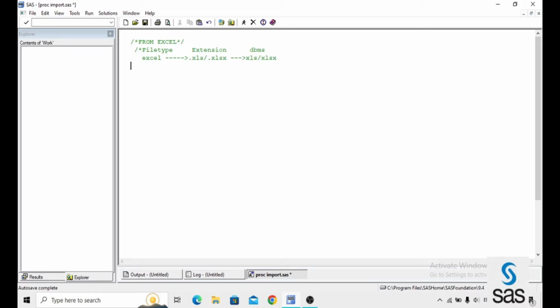Then what is an extension? What does extension mean? When we save the file, at the end it will be saved automatically as XLS or XLSX. Then if the extension is XLS or XLSX, the DBMS type should be XLS or XLSX. Okay, now we write one example.